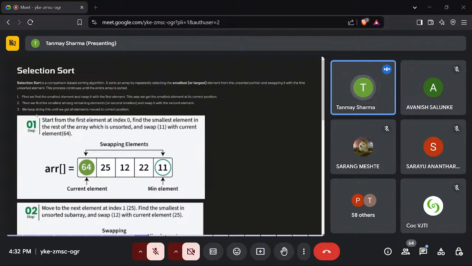Let's see it stepwise. Firstly, we will find the smallest element. We can also do it using the largest element, but we'll first see it for the smallest. We will find the smallest element in the array and swap it with the first element. Now, why first? Because we want to sort in ascending order, so we have to put the smallest element at its correct position first. Its correct position is the first index. So we are swapping the smallest element with the element at the first index. This will put a single element, the smallest one, at its correct position.